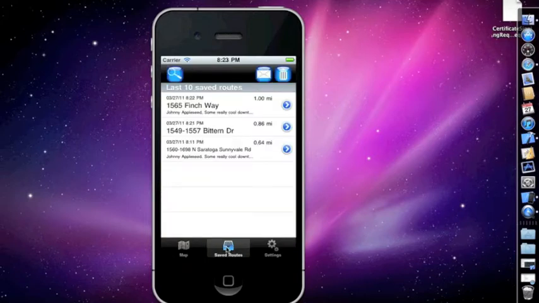Now let's check out the Saved Routes tab. This is where you'll go when you want to see any of your old routes, edit routes, generate route reports, or delete routes you don't need anymore. If you haven't run any searches yet, the table you see here will automatically show you the last 10 routes you've saved. To access more advanced searches, tap on the magnifying glass in the upper left-hand corner.